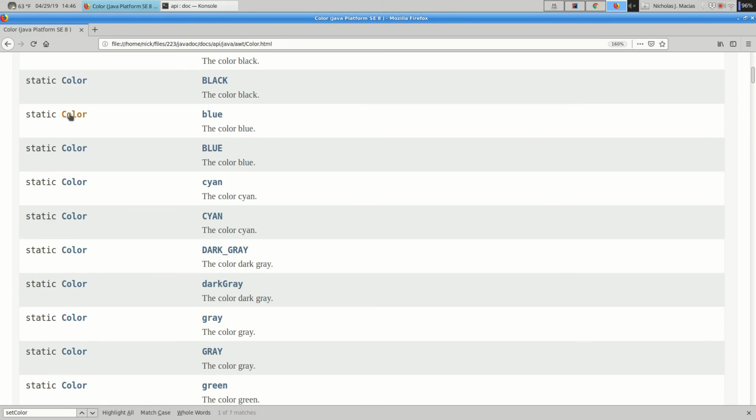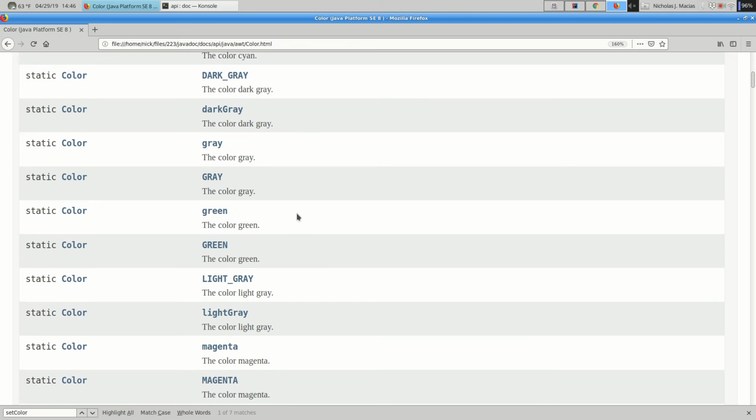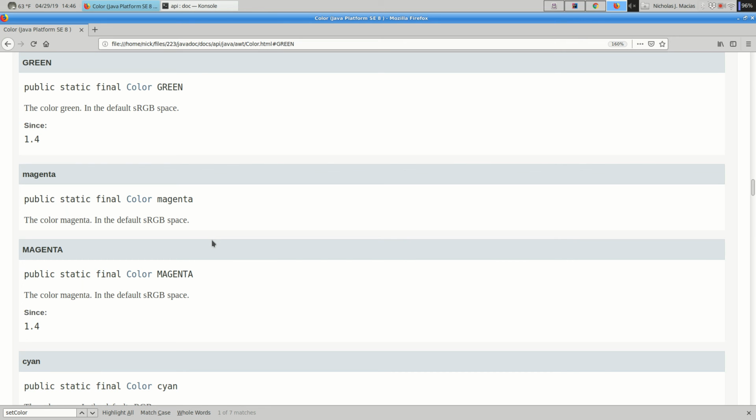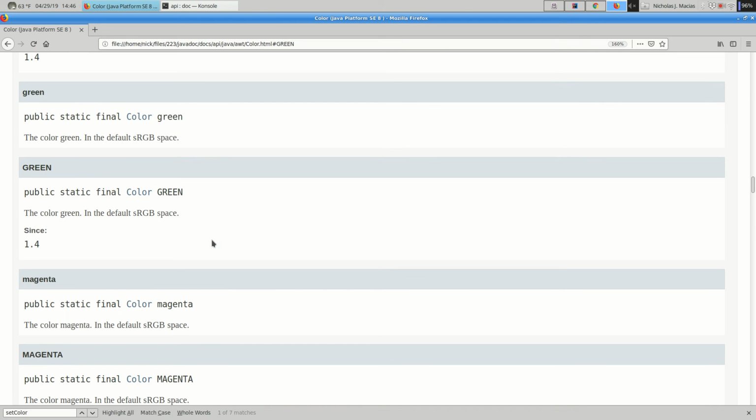And Color has all of these static fields like Color.green. That's a static field variable. There's lowercase and uppercase, just because you can. So no difference as far as I know. Probably like a debate that couldn't be settled.